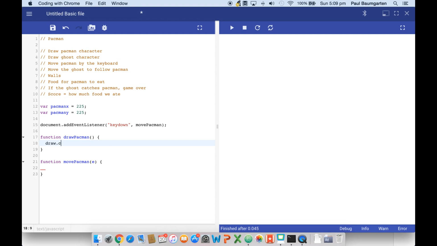For now, we'll keep using the simple shapes that we have been using. Once we move out of coding with Chrome, it'll be a lot easier then to start using more complicated shapes. So that's not too many lessons away. So for now, we'll just stick with simple shapes to represent our characters. But by coding this way, we will be able to easily change it later on when the time comes. So we'll draw a Pac-Man just with a circle for now.